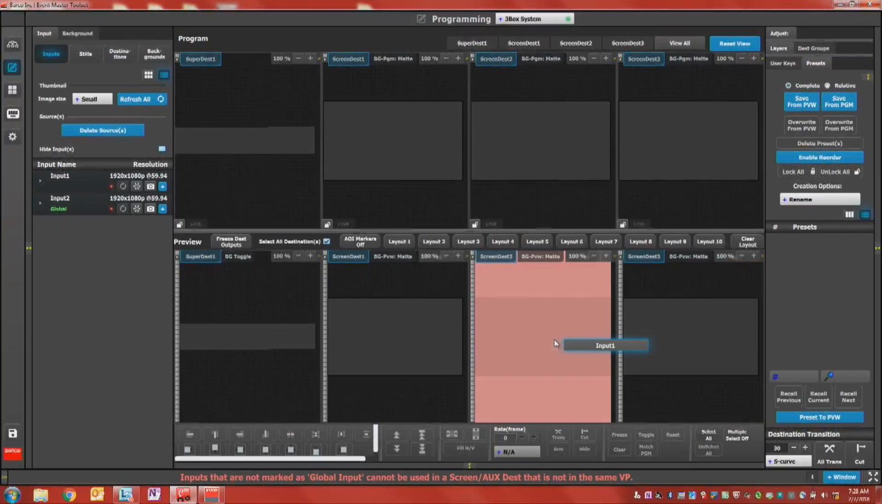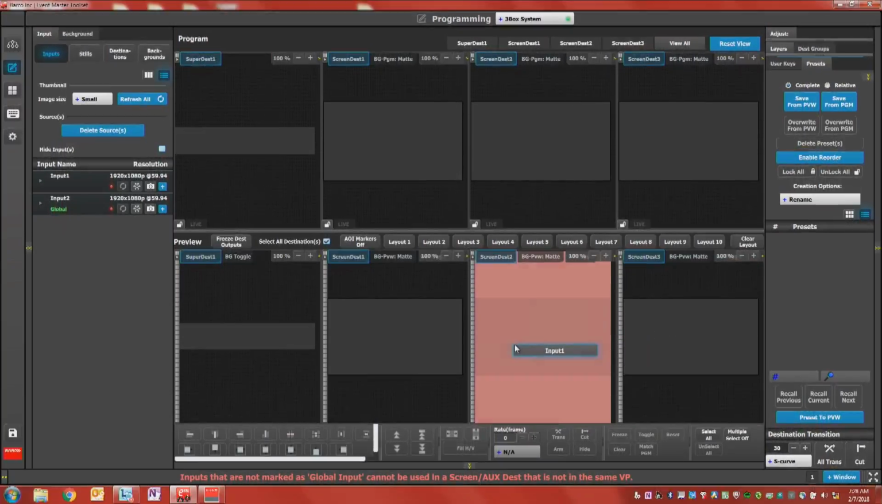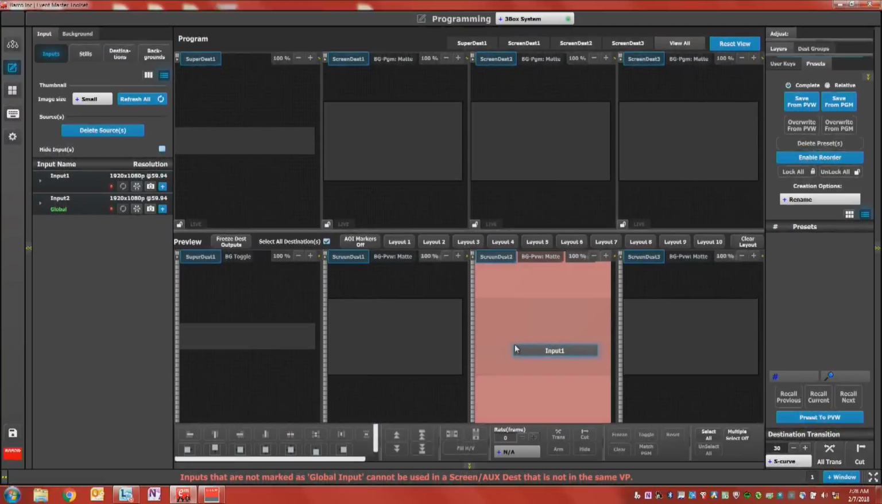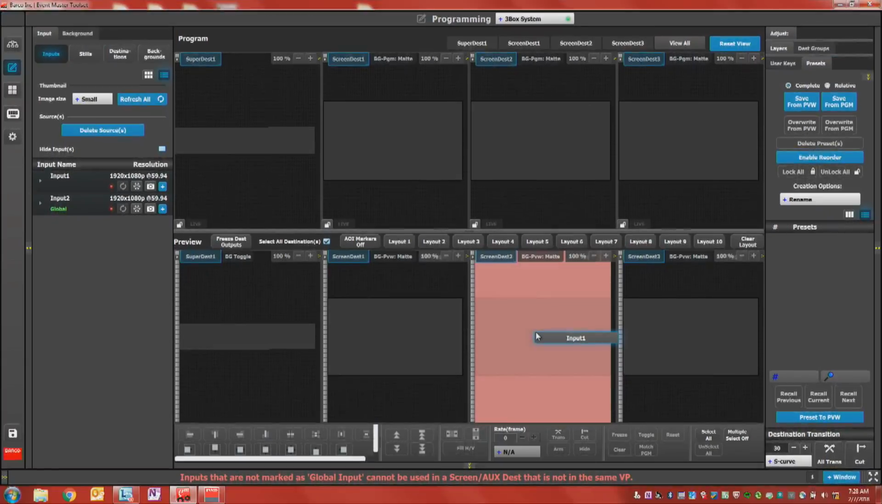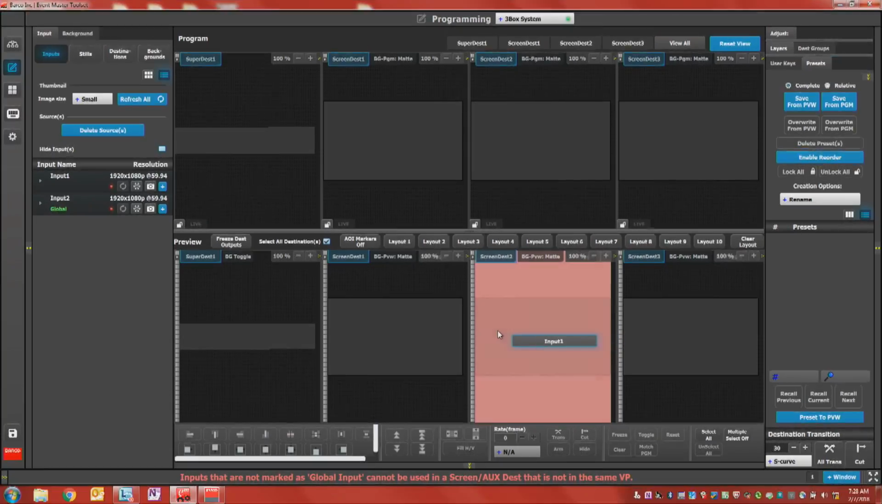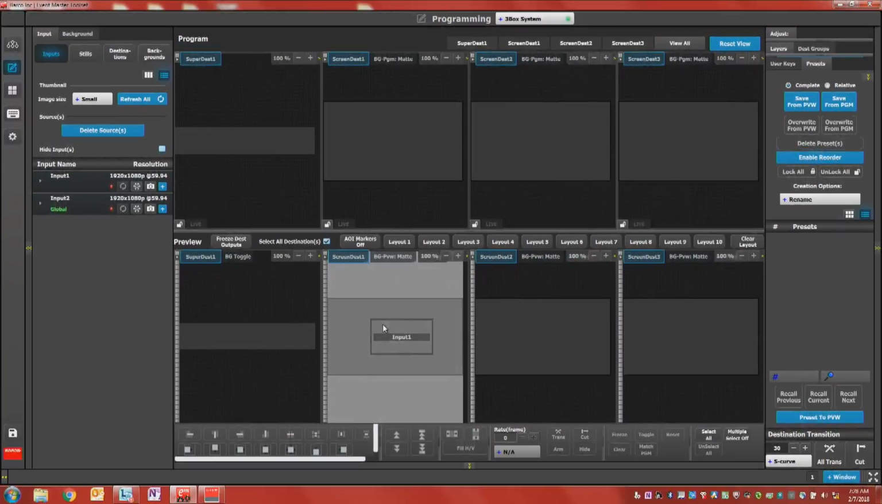destination 2 and 3. It won't let you drop it because it's not local to that destination. Right, and inputs that are not marked as global input cannot be used in a screen aux or destination that is not in the same VP. That is a long error message. Totally. So we'll drop it in just like normal.